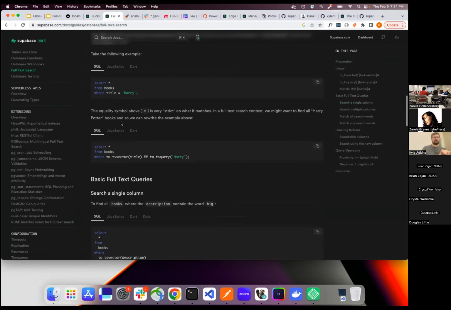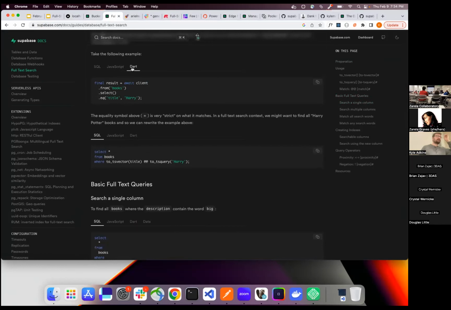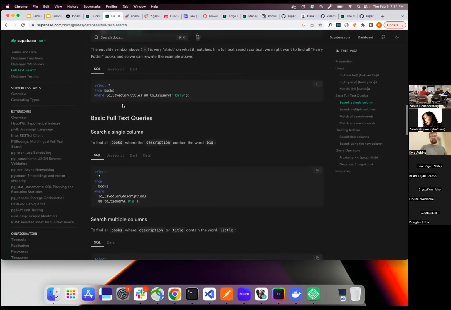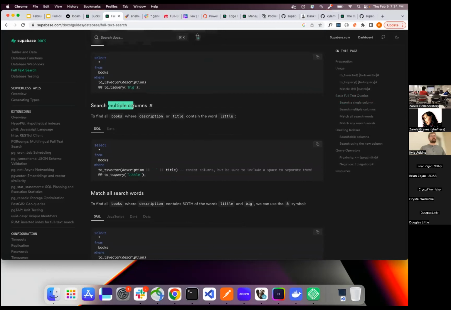For example, you can see these examples have a SQL and then a JavaScript example and Dart. They also have a Dart client if you're into Flutter and Dart. I've never used it, but all these have a JavaScript example, except for searching multiple columns. That was the thing I thought was weird. So if you're using the JavaScript client, you won't be able to do a full text search on multiple columns.